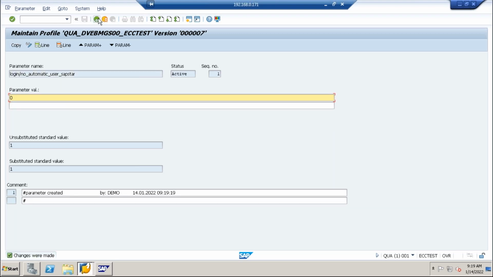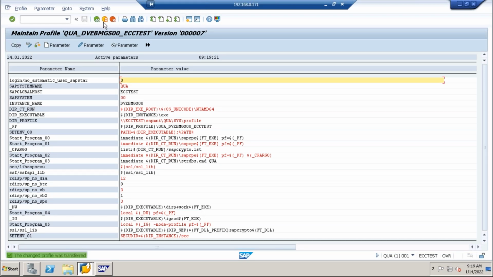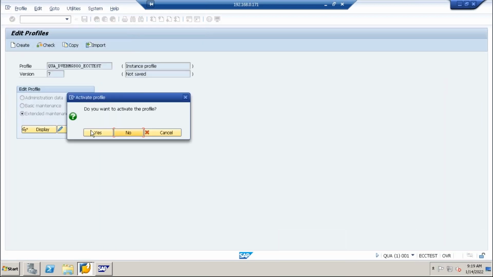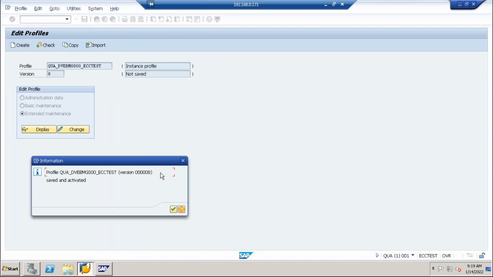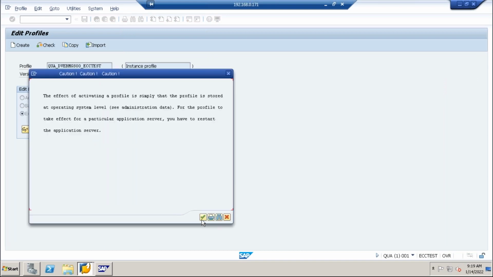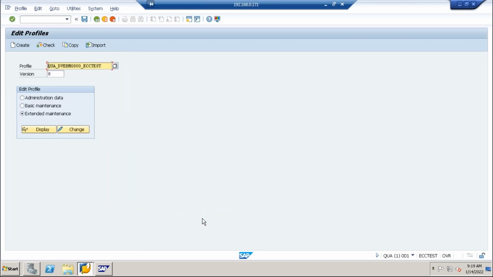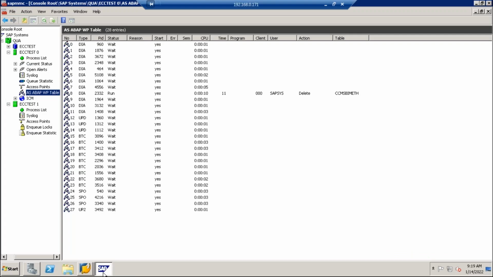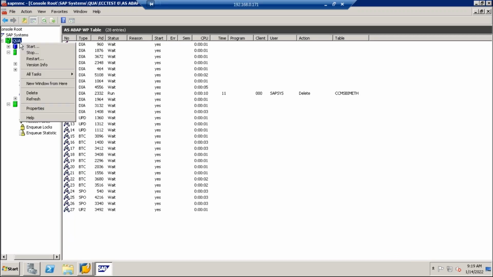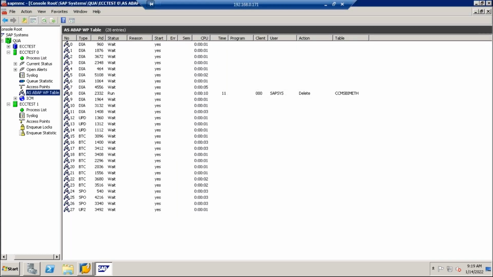Now do the same thing. Copy, go back, copy, go back, save, save. The version 8 has been created. Now what you need to do? What's the next step? Our next step is to start and stop this console. How? Stop, very easy.